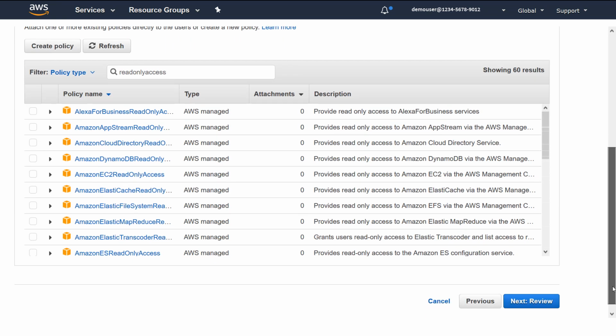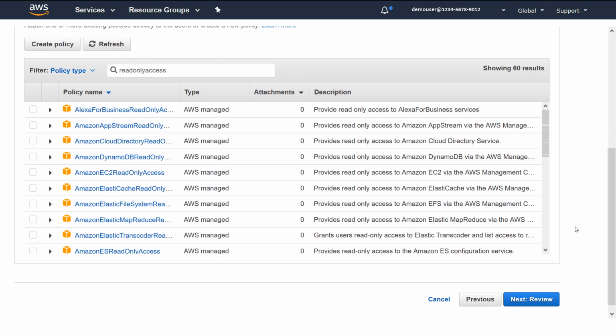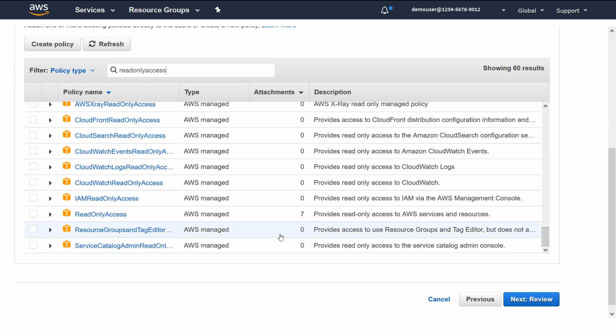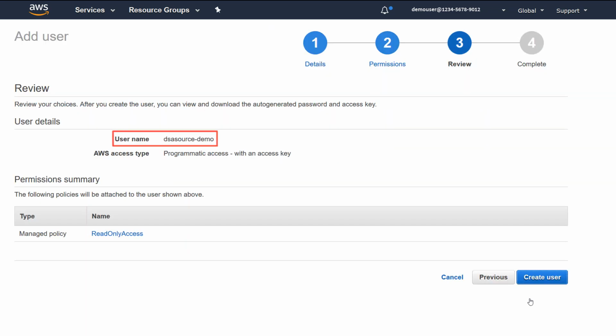Scroll to the bottom and select the policy. Then navigate to the review screen. Verify the name of the IAM user, that the AWS access type is set to Programmatic Access with an access key, that the correct policy is attached to the IAM user, and then create the user.